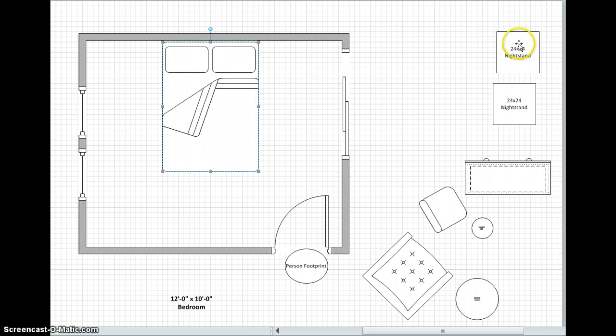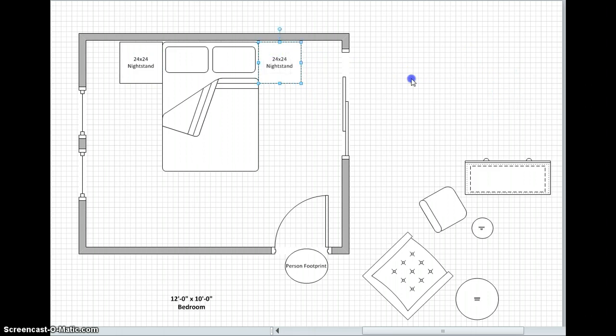So on each side of the bed, I've decided that I want to put a couple of little nightstands. So I've got a couple of little 24 by 24 inch nightstands that I've placed, and those sit nicely on either side of the bed. I still have this space out here to work with, and of course I've got the person. So the person's footprint, we can come in, we've got plenty of room to walk all the way around the bed, so we're good there.